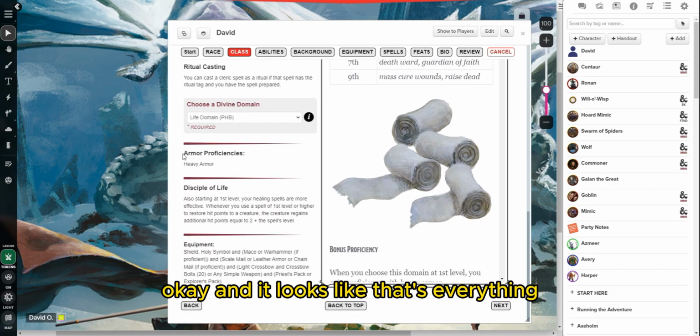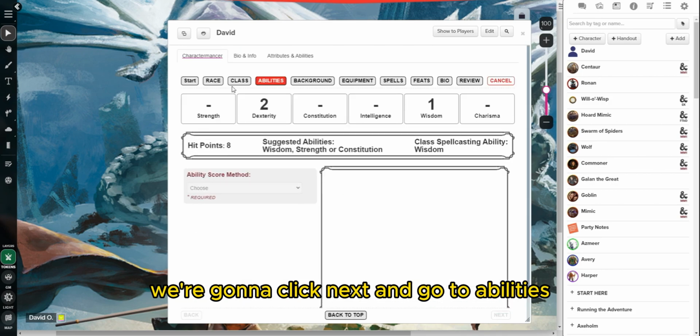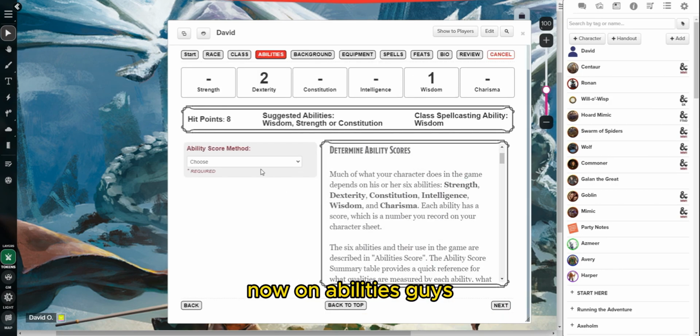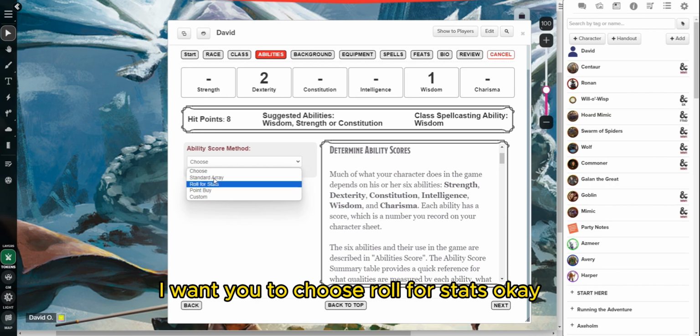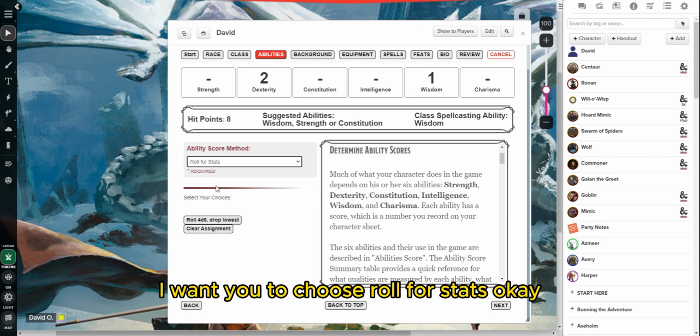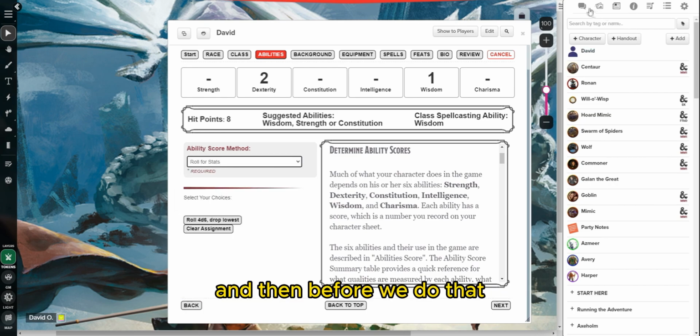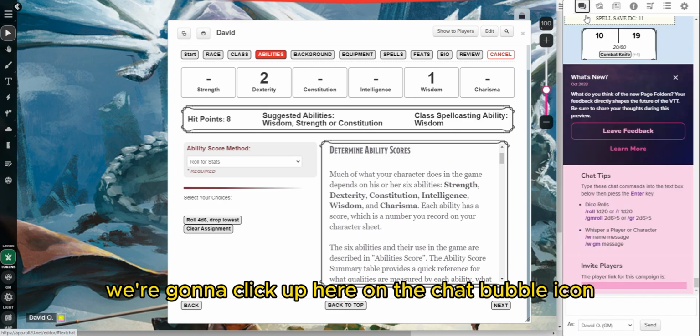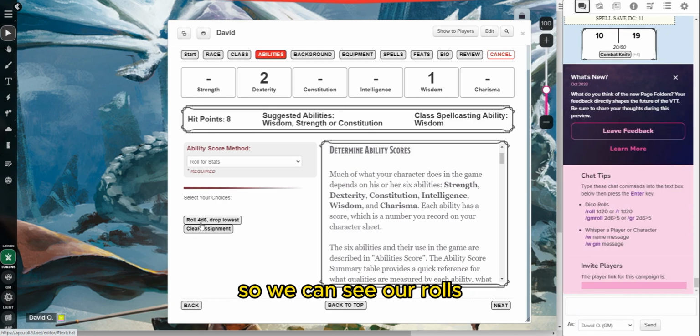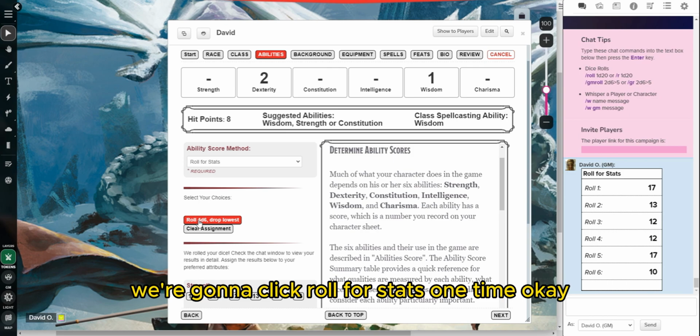Okay. And it looks like that's everything that I had to choose for that. We're going to click Next and go to Abilities. Now, on Abilities, guys, I want you to choose Roll for Stats. Before we do that, we're going to click up here on the chat bubble icon so we can see our rolls. We're going to click Roll for Stats one time.